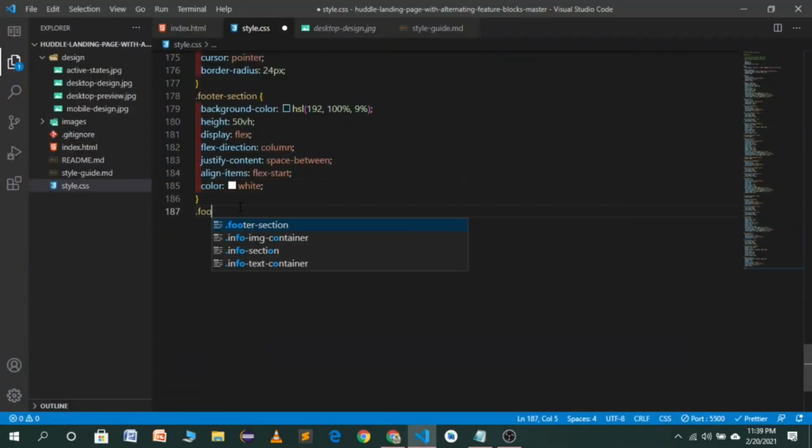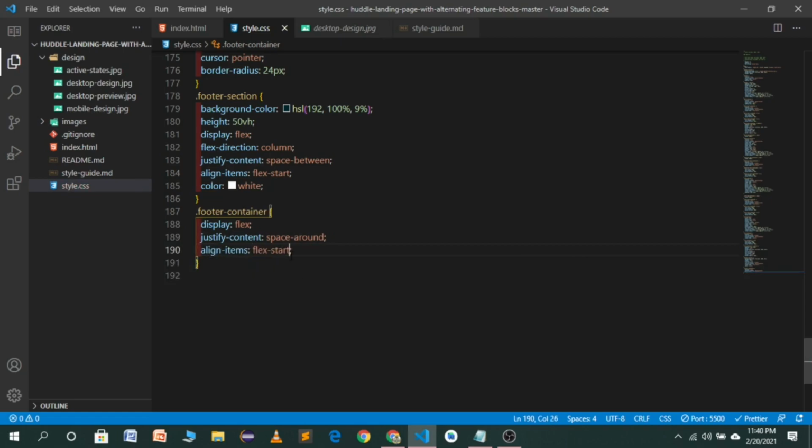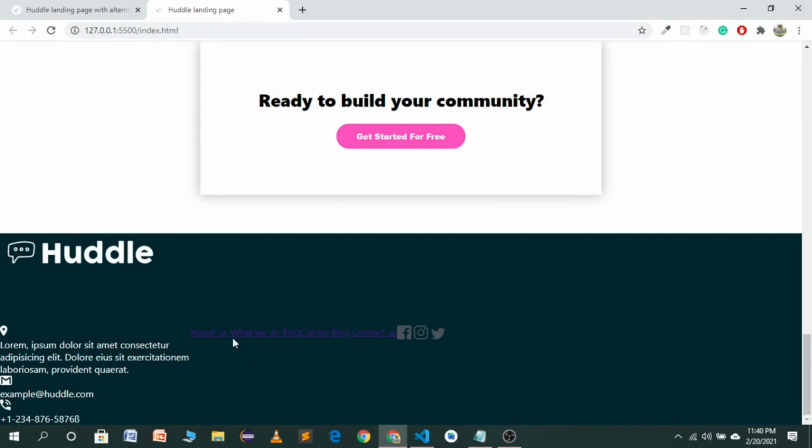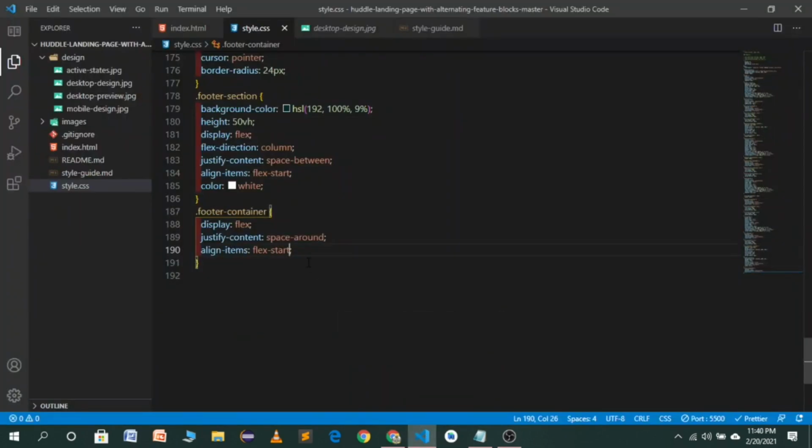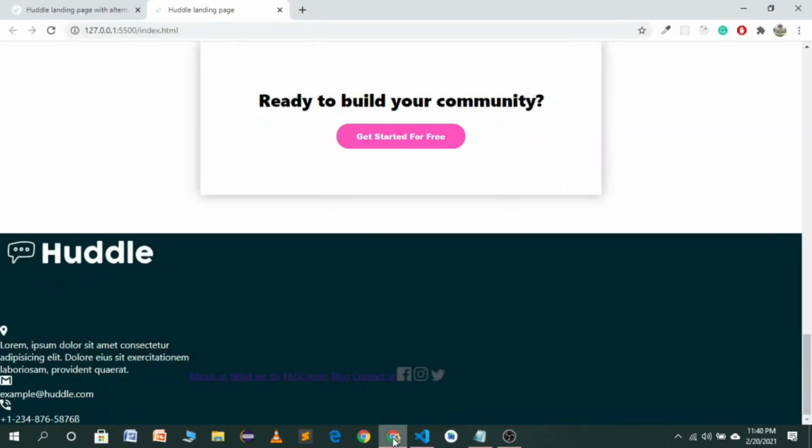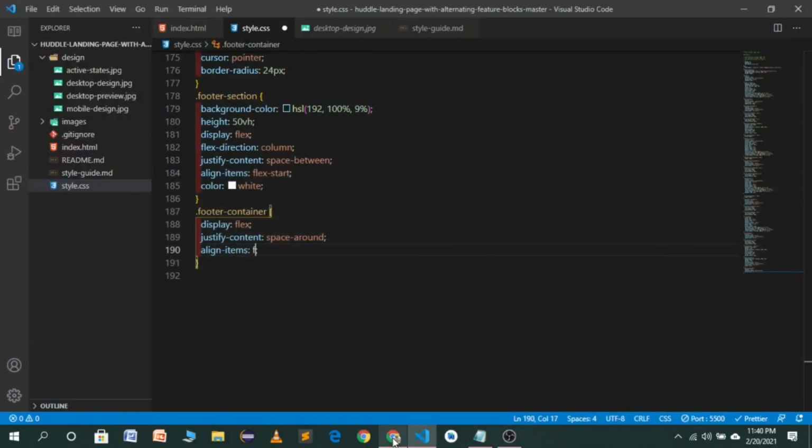Now the next part is footer-container. So I will use display flex. Justify content will be space around, align items will be flex start. So as you will see, these have aligned. So I think we have to give it a space between, maybe let's try space between. How it will look, it's looking same. So instead of flex start, let's give it a center. Now we have to give it a flex start.